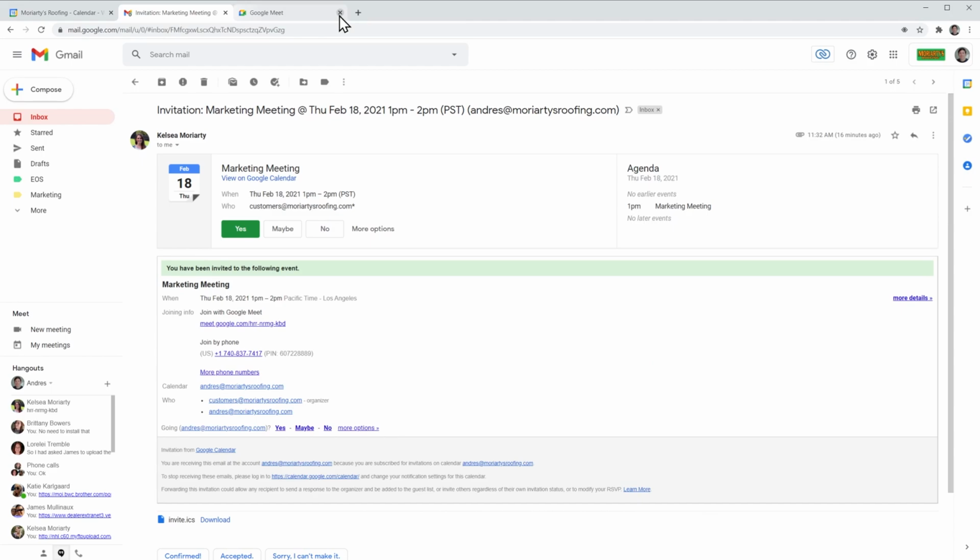The third way I want to show you to join a Google Meet meeting is from this panel right here. So you can see it says Meet. If this is not showing in your account, you can turn it on in your Gmail settings, or if it is not there, you have to talk to your admin.